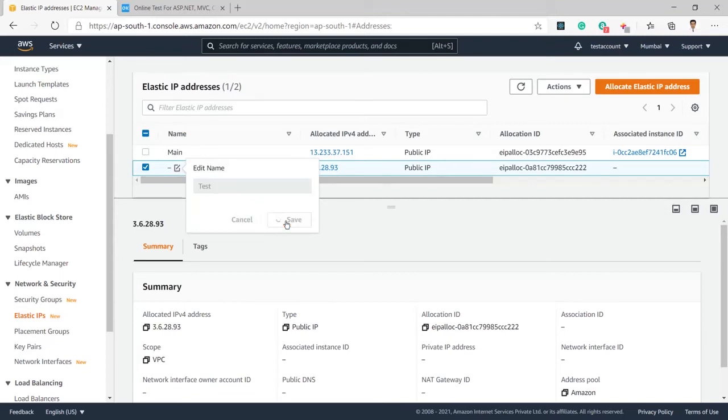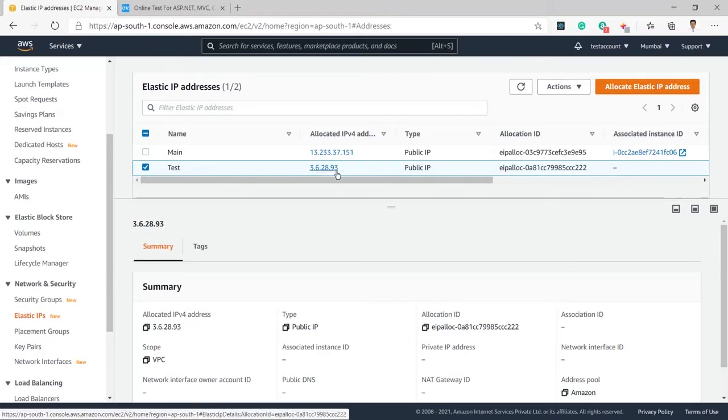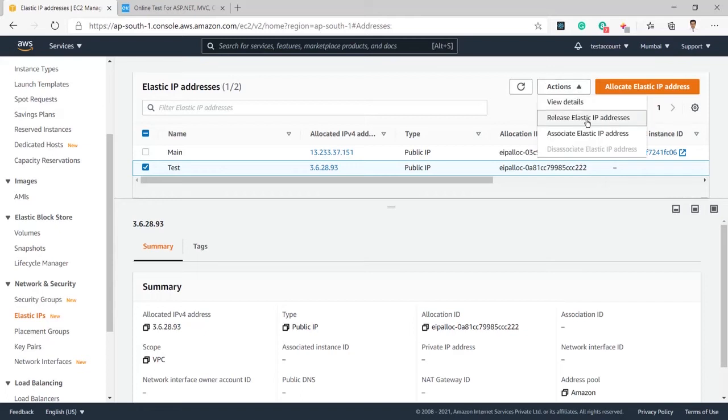Okay, so let me click on save. Now I'm going to assign this IP address to the instance which we created in the last video. We can also assign it to any instance, there is no mandatory requirement. So let me go ahead and click on actions.